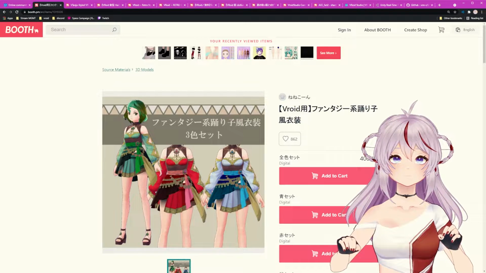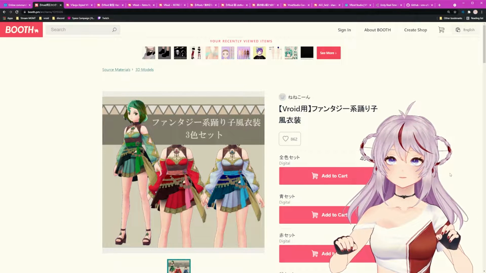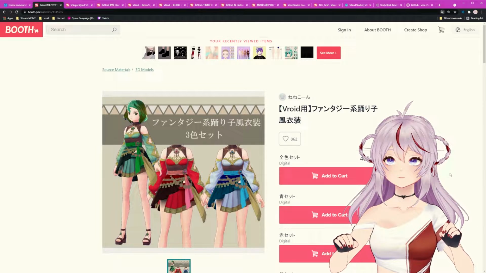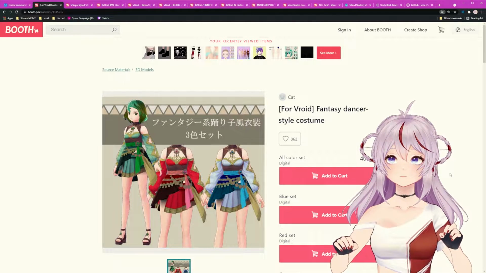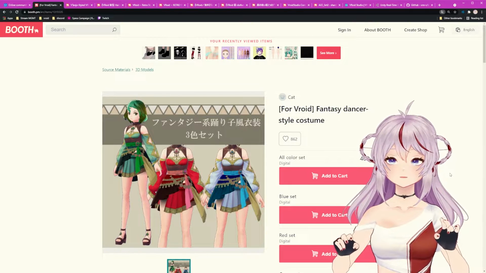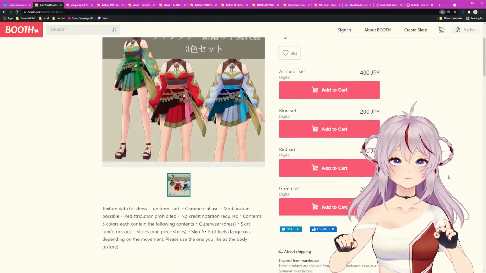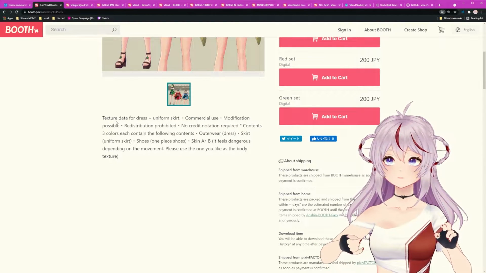And pro tip, if you're in Google Chrome, right click and then hit the translate to English option. There is a good mix of both English and Japanese language stuff here. And the Google Translate is mostly okay. You'll get the gist of what's being described.